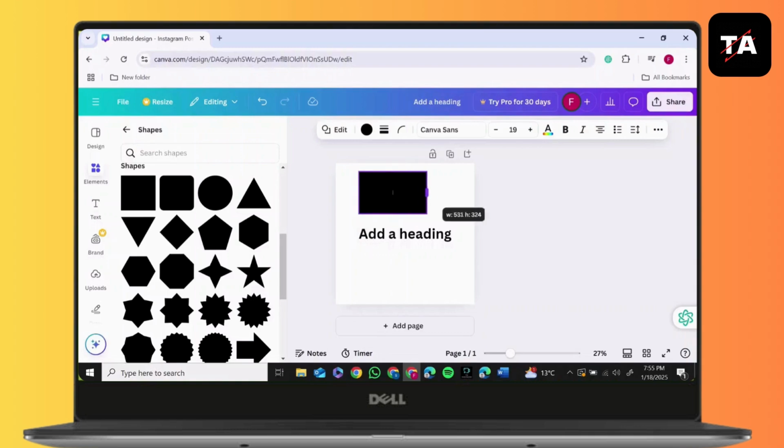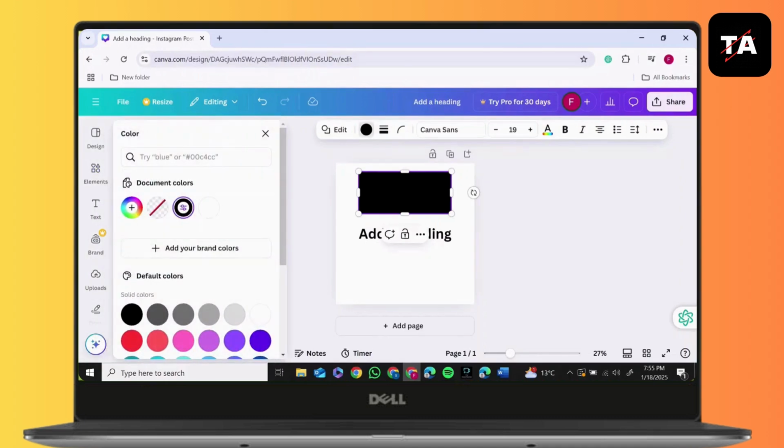Drag and paste it. You can resize it as well. You'll find the color option on top beside Edit. You can add any color for the background you want. You'll also find the text box option. As you can see, you can type inside the shape.